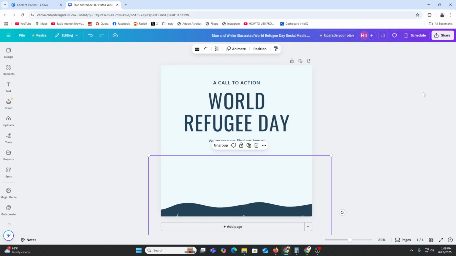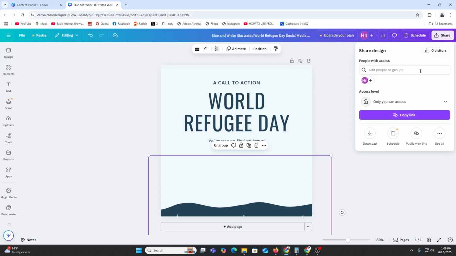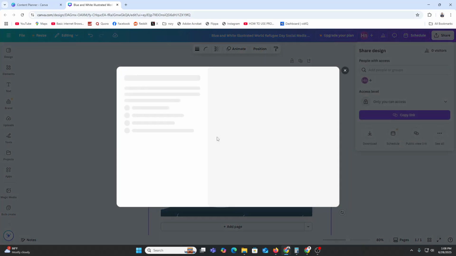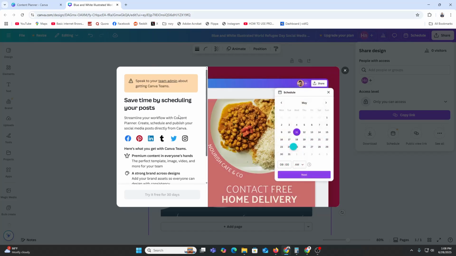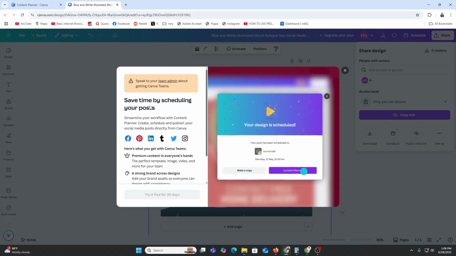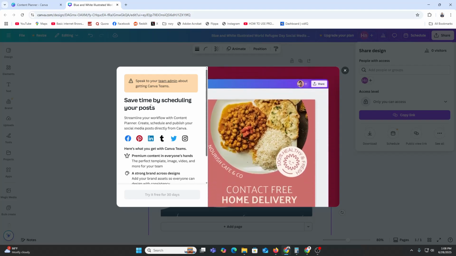Once it's done, design your post as usual, add text, images, videos or Canva elements. When you're happy with the design, click share at the top right. Here you will find an option called schedule under these sections, and you just need to click over here, schedule. Once you click, you will get the options. As I already mentioned, I am using the free plan, so I am not allowed to use this feature. I would need to upgrade to the premium plan to access it.